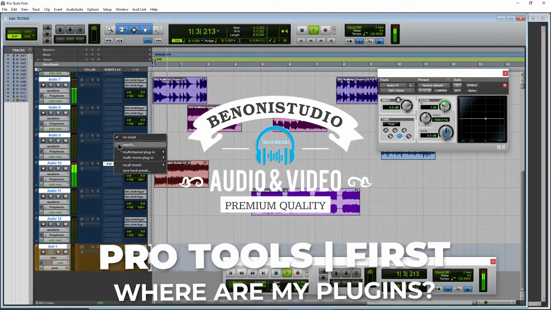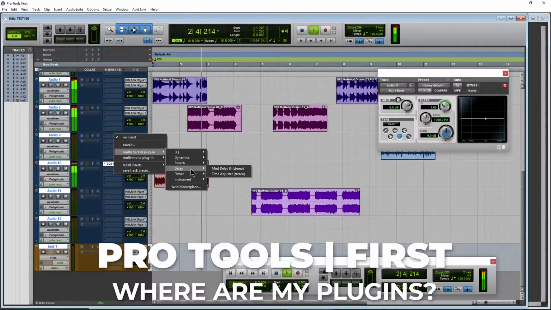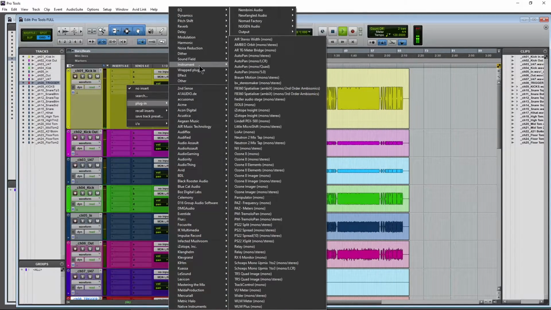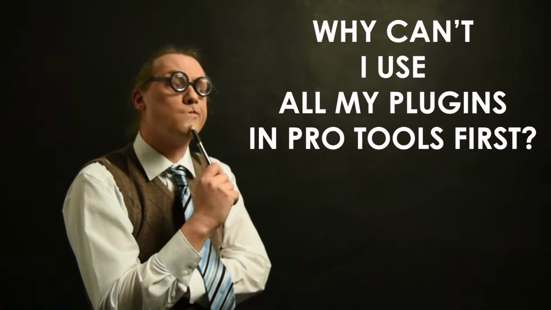Where are my plugins in Pro Tools First? As you can see, I have a very limited amount of plugins available here. But if I open the full version of Pro Tools, you'll see I have access to all of the plugins that I own. So why can't I use all of my plugins in Pro Tools First?